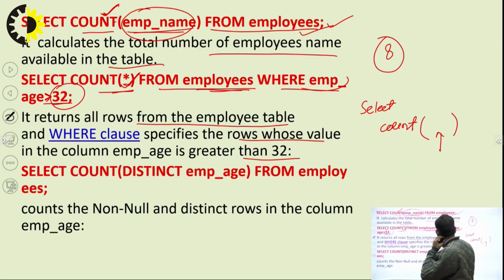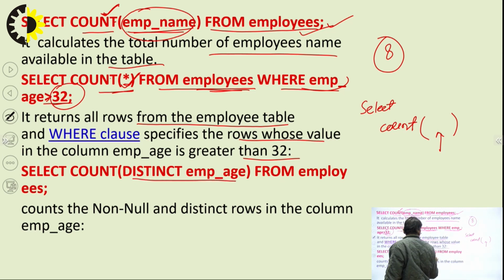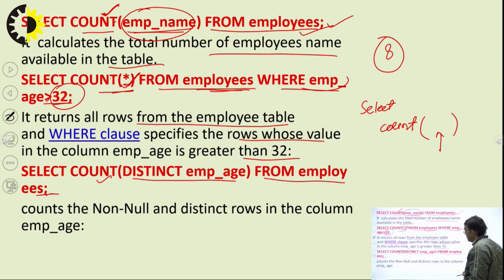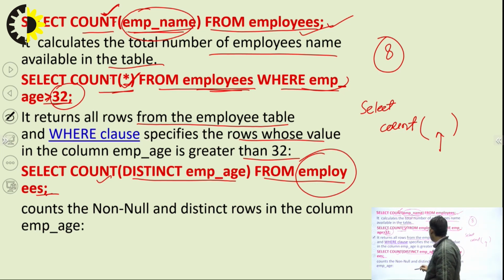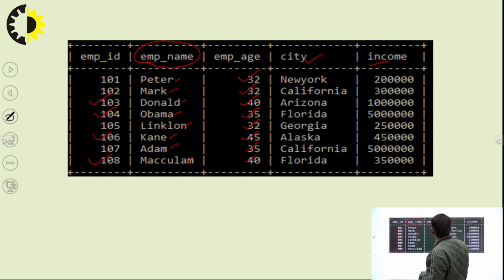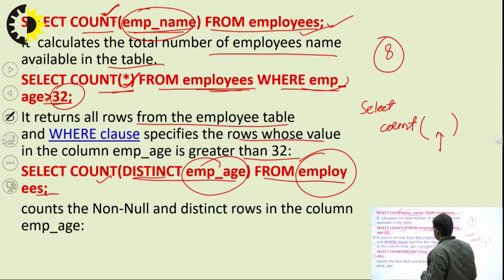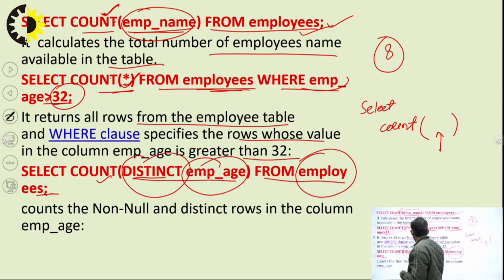Now we put another query: select count distinct employee age from employee table. Here it is also count, both are the same, but what is the difference here? By applying this query, we go into the employee table and count. What does it count? It counts employee age, and distinct employee age. Let's suppose we have this table. If we count employee age 1, 2, 3, 4, 5, 6, 7, 8, there are eight values.